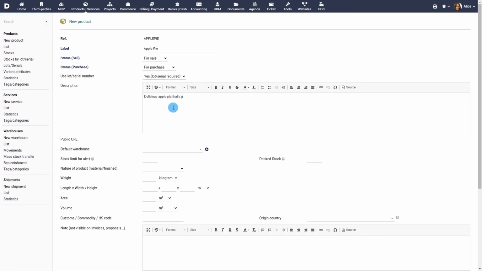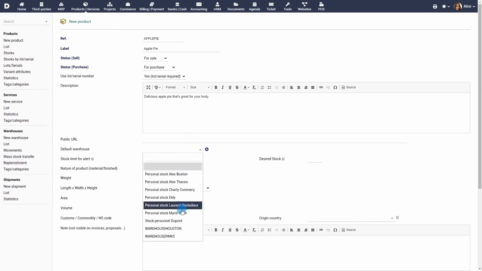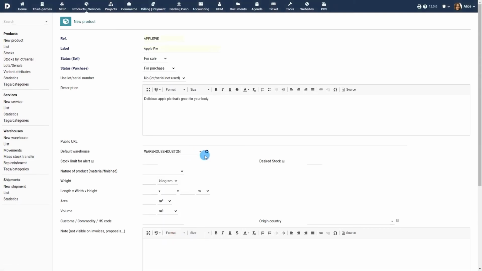Provide a description. Choose a default warehouse where the product is usually stocked. Specify a stock limit if you want to be notified when the stock limit is reached. Specify the desired quantity you want to get when doing automatic replenishment.